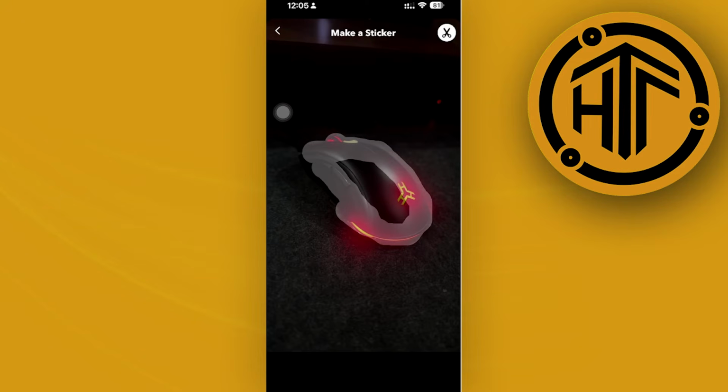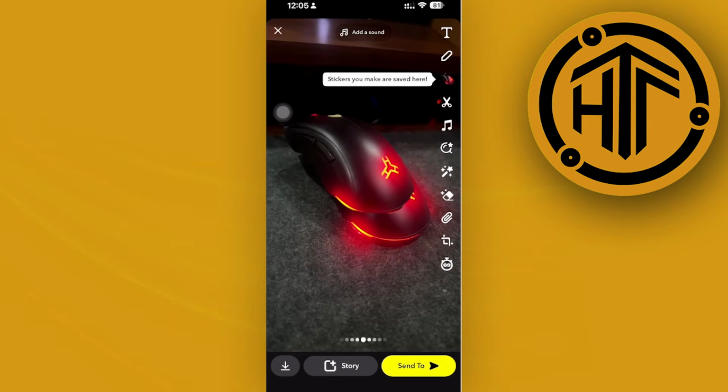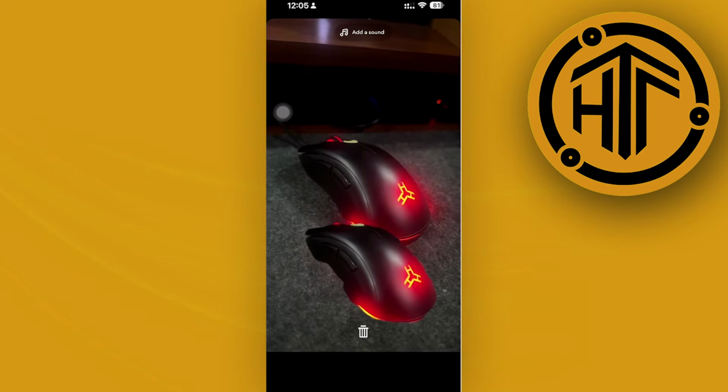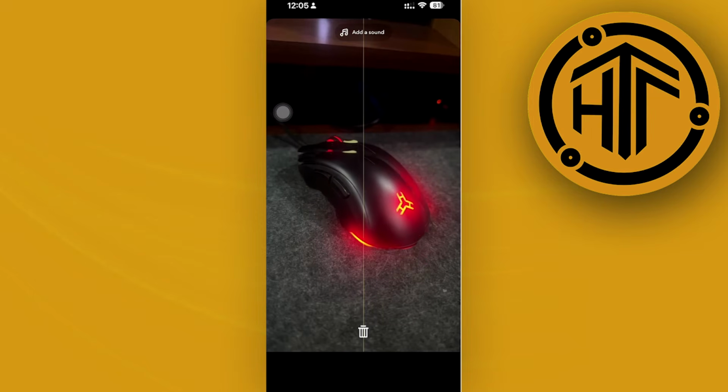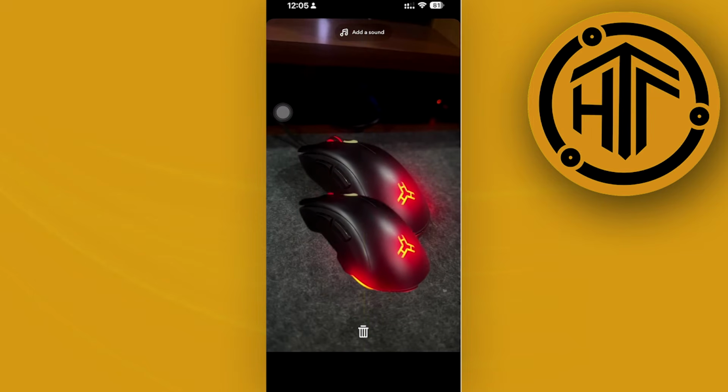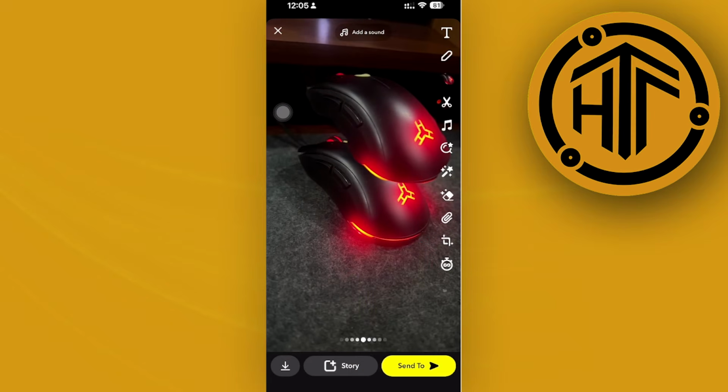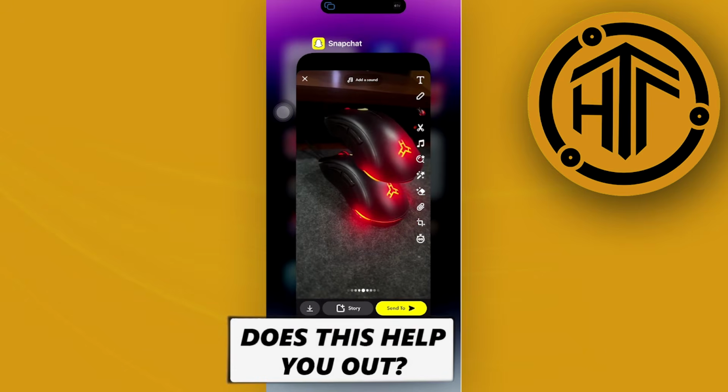And once we are already done with outlining this photo, all we need to do is just tap on it and release it. And as you would see, we now have this sticker from this specific photo, as you would see right here. So now we could place this anywhere we'd like. We could send this now as a snap or post this on our story. Essentially, that is how you guys could create stickers on Snapchat.